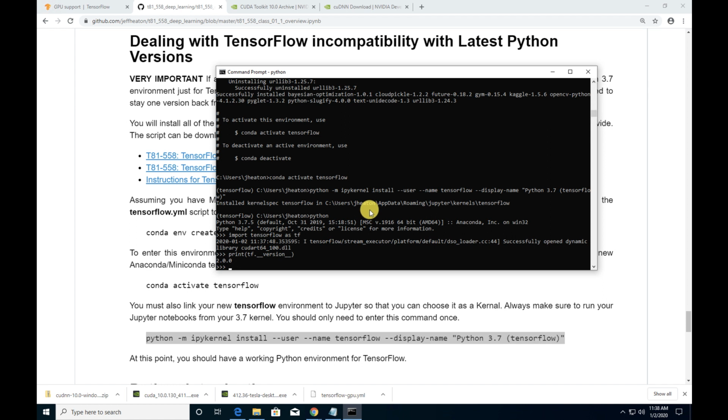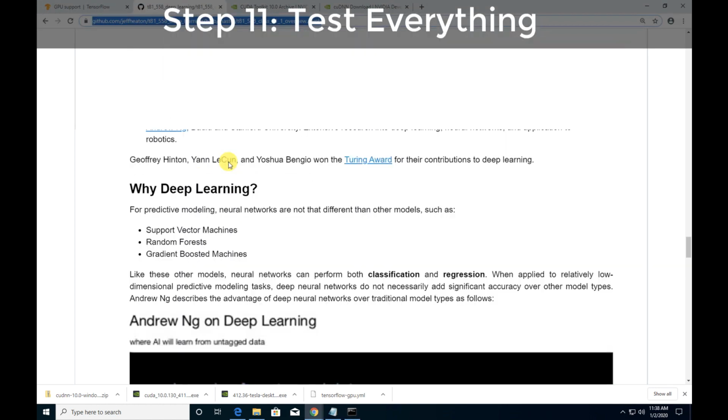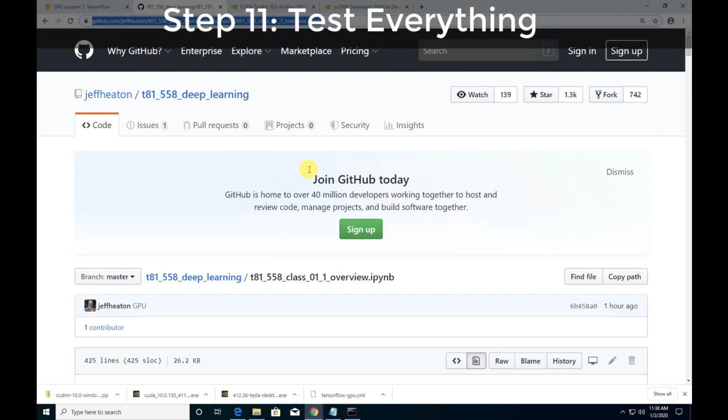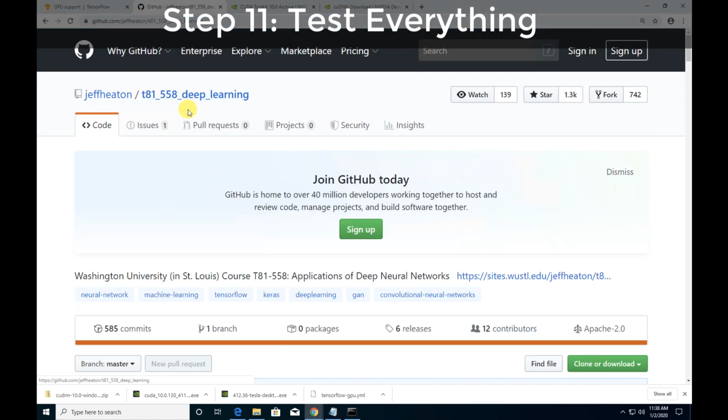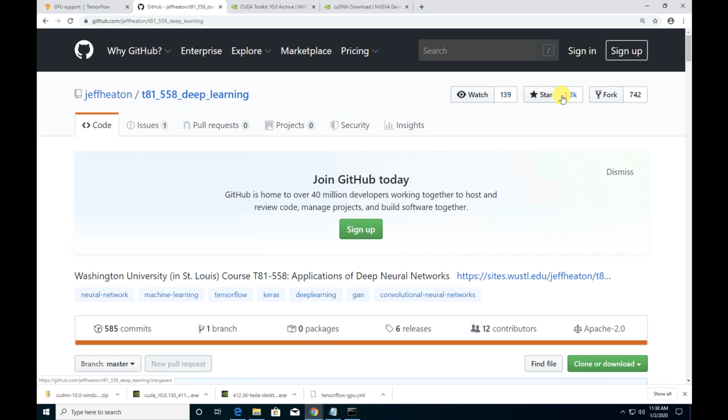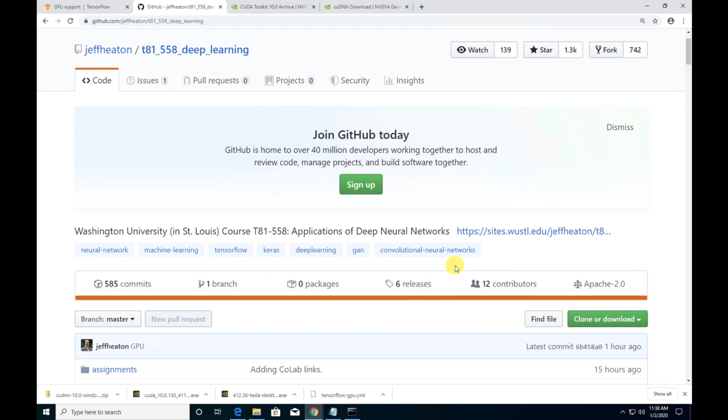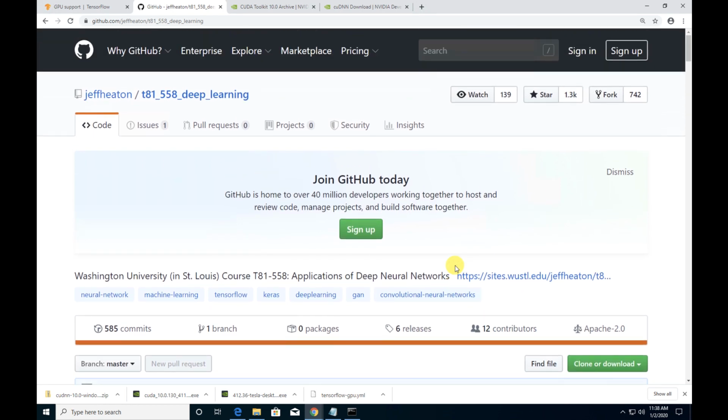Let's do another quick test. So on my GitHub repository, we'll go to my class. You may want to star it. You'll get updates to it because I keep this stuff very up to date. You should always look here before you install TensorFlow. It'll let you know if there's any gotchas that have appeared, and believe me, gotchas come and go.